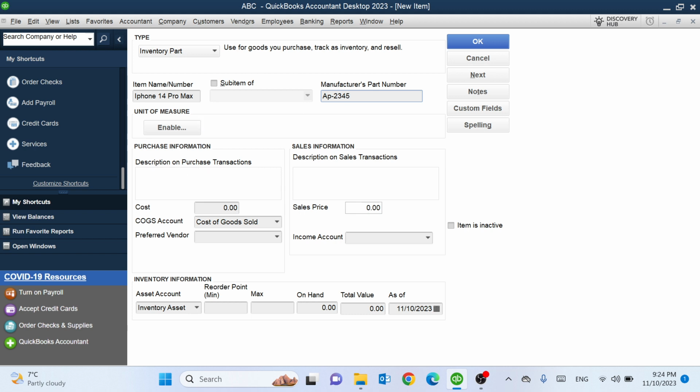And here you can see the purchase information, description on purchase transactions. So you can copy this information and paste it here.